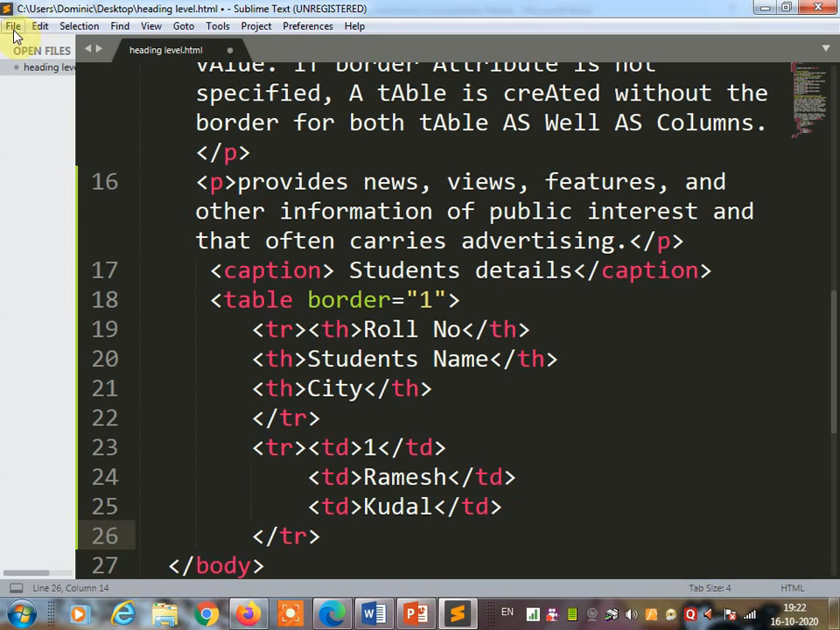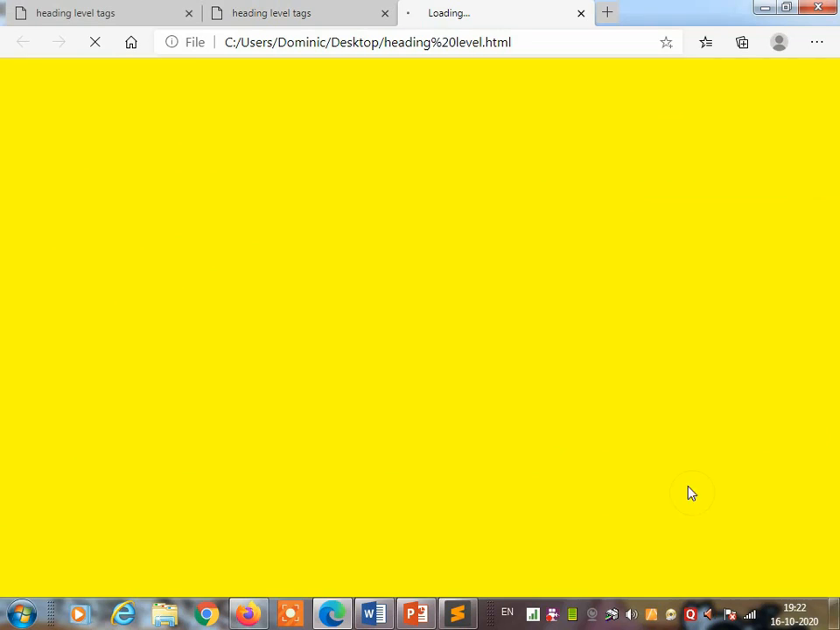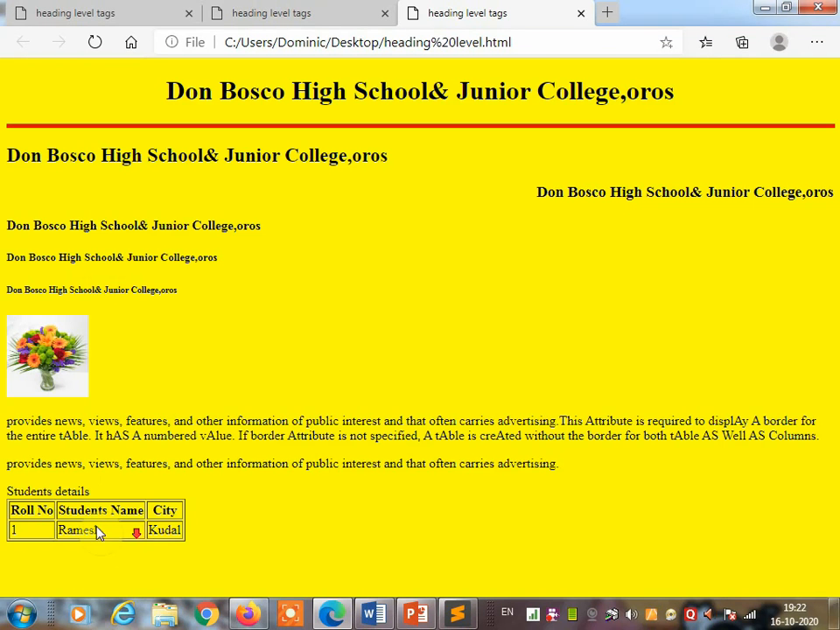Save this HTML code, and open it in the browser. Every time you want to see the output, open it in the browser, and you will get an output like this. Look here, you will get the output here: roll number, student name, and city. Roll number 1, student name Ramesh, city Kudal.